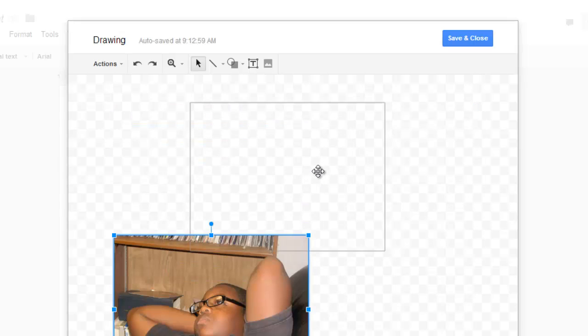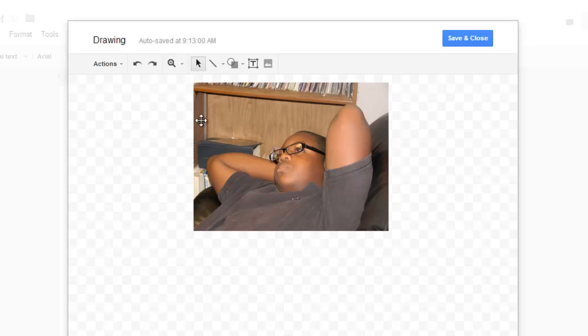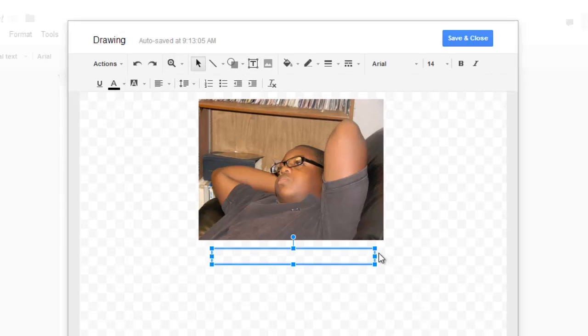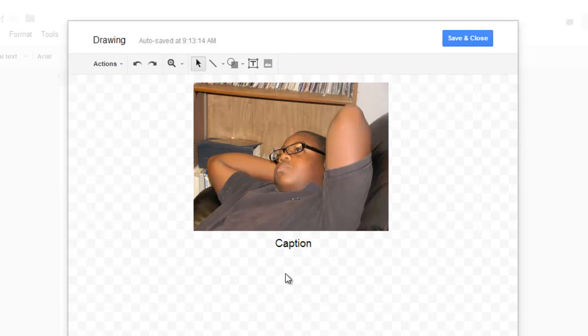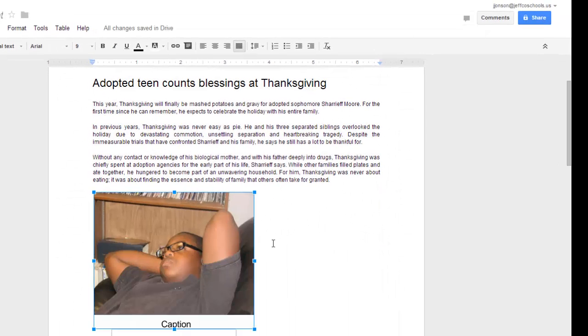Shrink that down a bit. And then I'm going to use the text box tool to draw an area where I can type my caption. Center that. Once you have your graphic, your chart, your picture, whatever you like, and your caption, simply choose Save and Close. Google will put that into your document. It's basically its own image. The caption is attached. And you can drag and drop this anywhere you like in your article.